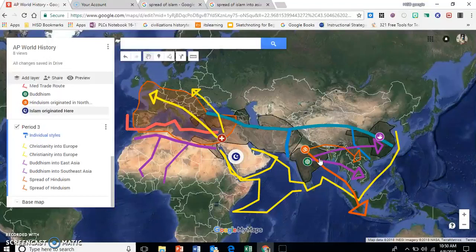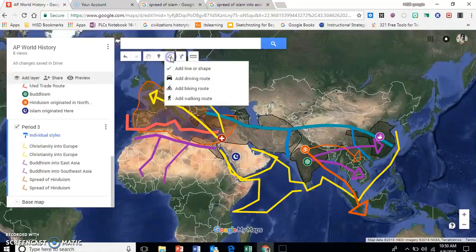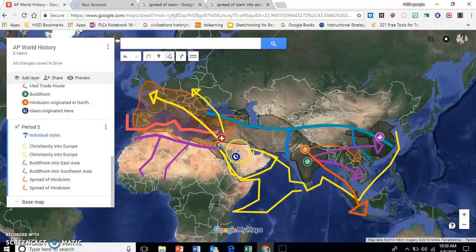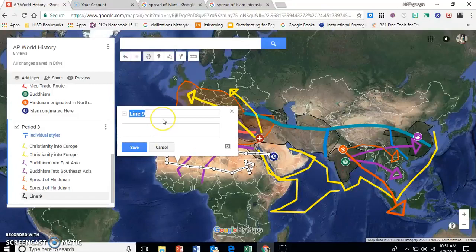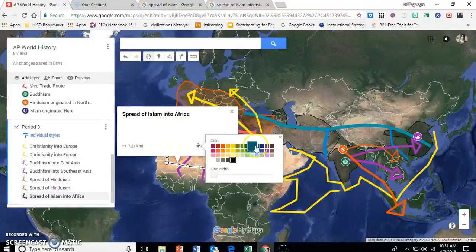Next, you have the spread of Islam. So we're going to go up here and grab your line again. Love our line tool. And we're going to spread it over into Africa. Once again, via the trade route. Can kind of bring it around down into sub-Saharan Africa. Make our little arrow at the end. And I'm going to make this a dark blue to match my icon.